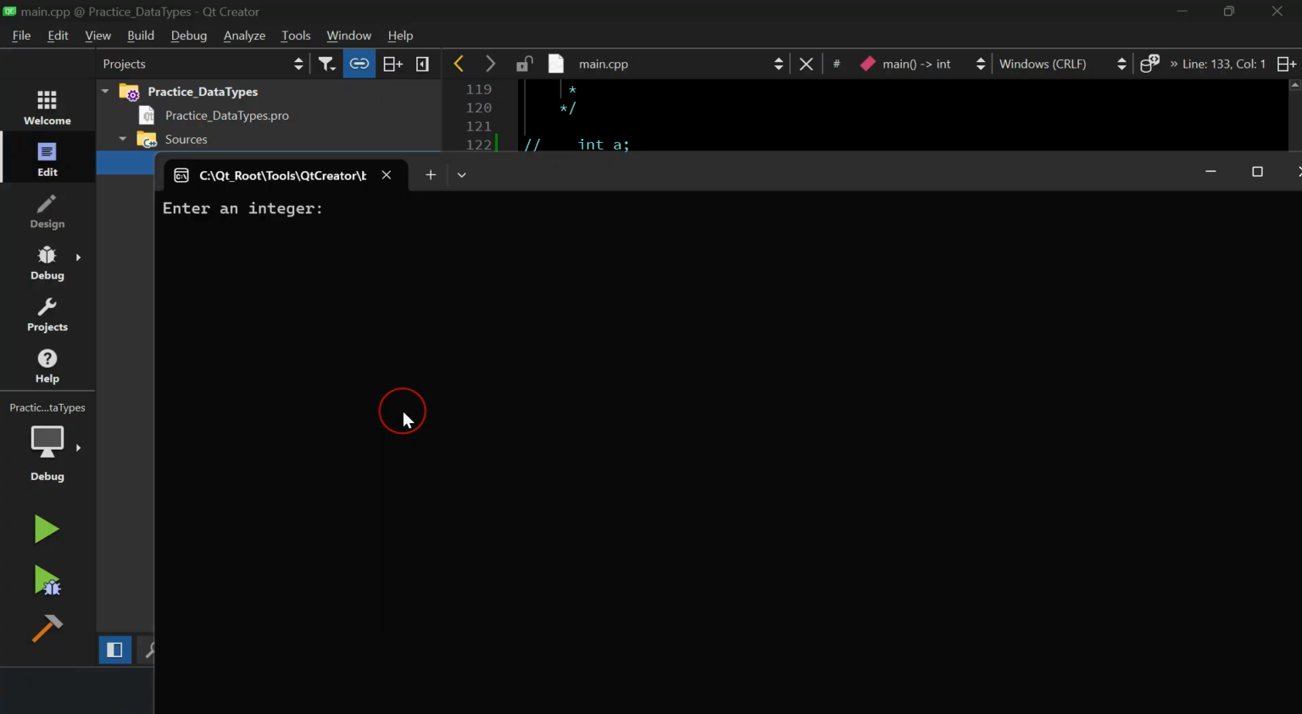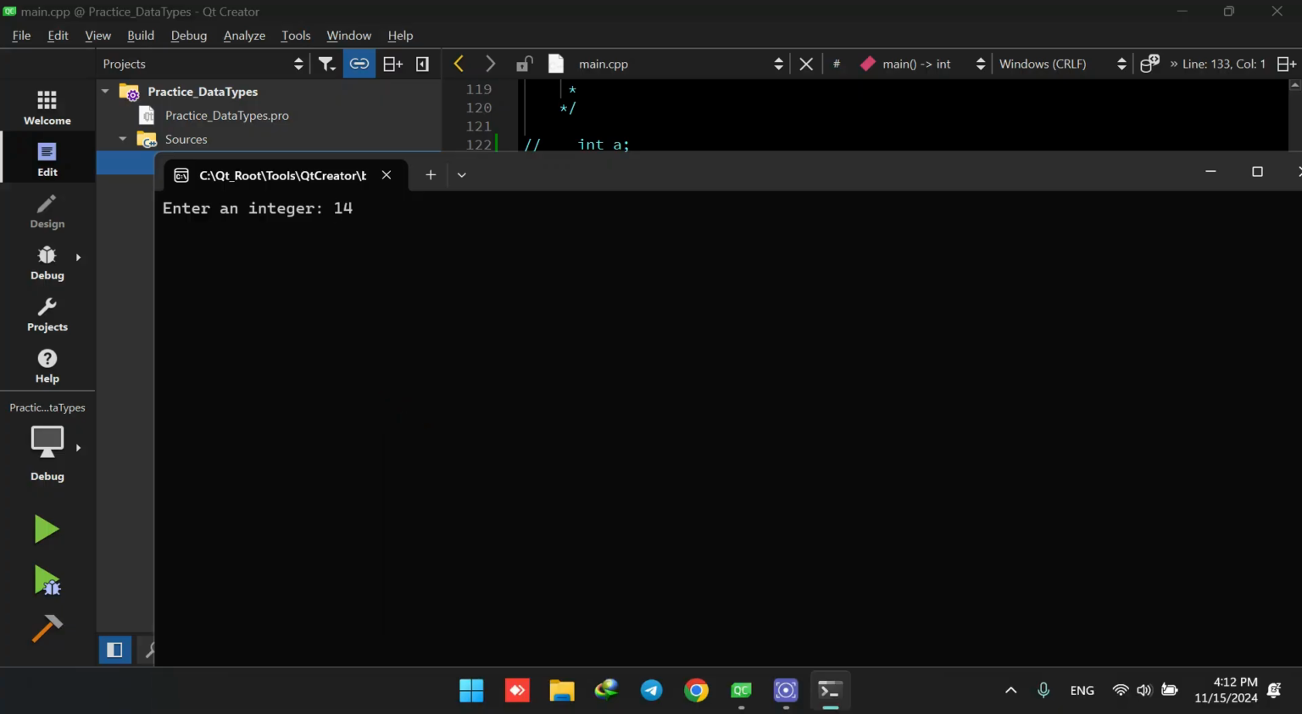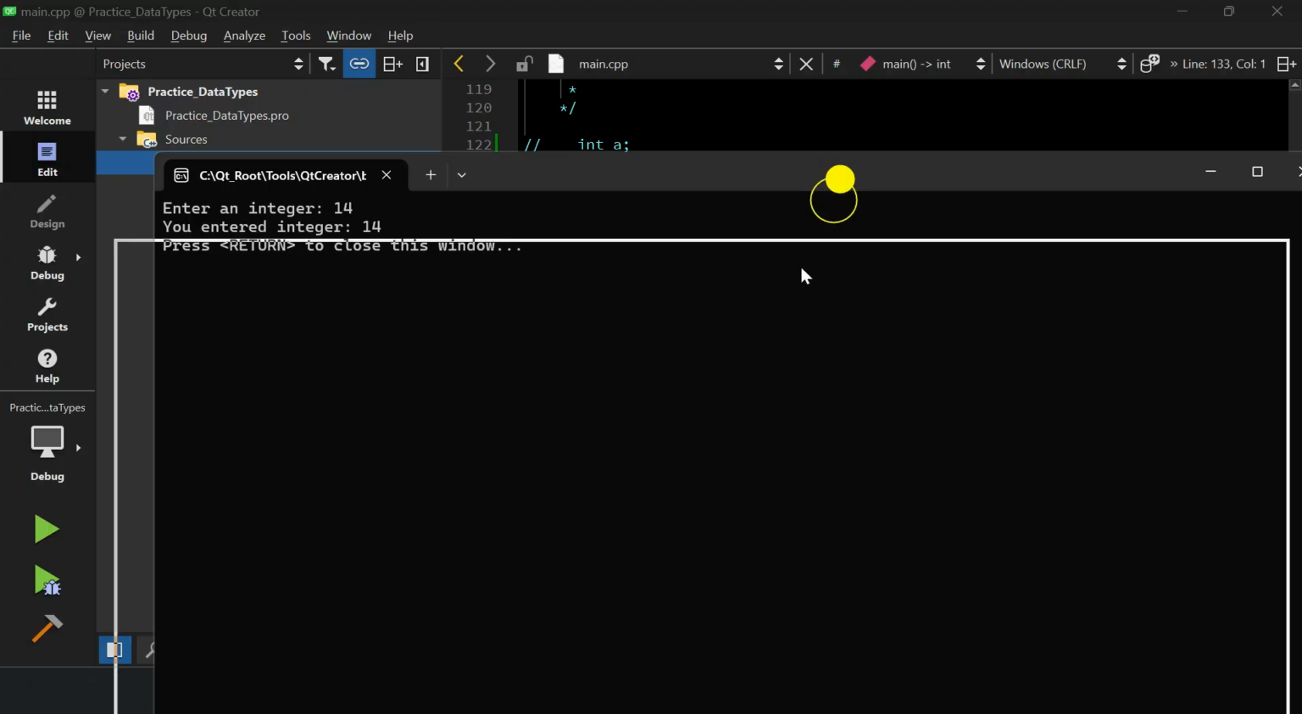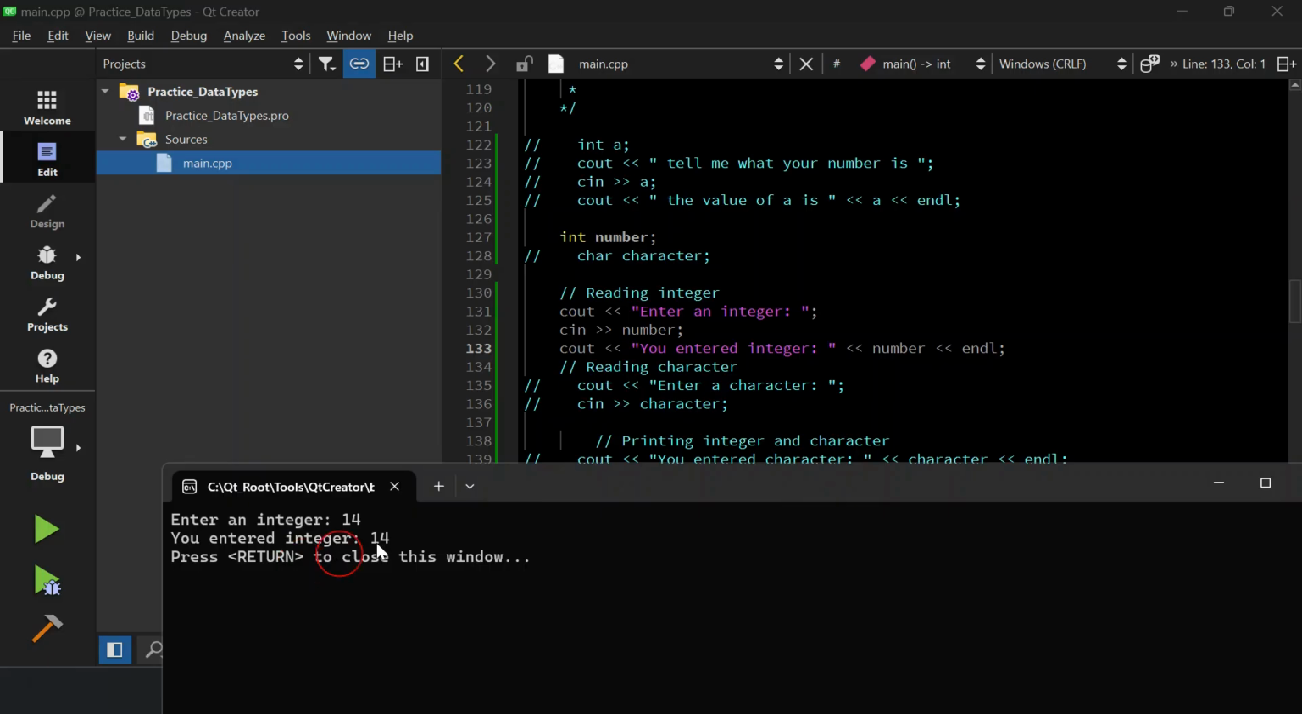So enter an integer. I would say 14 this time. It says you entered integer 14. So it stores it here.